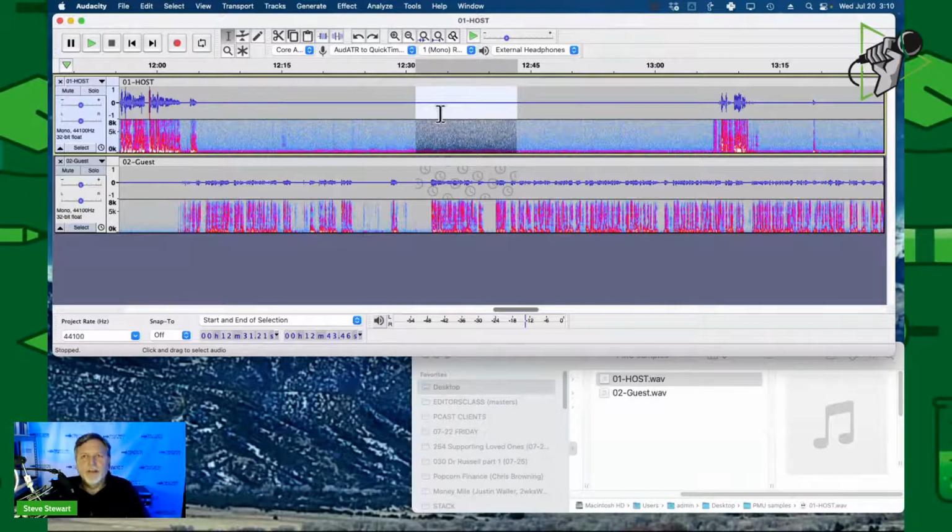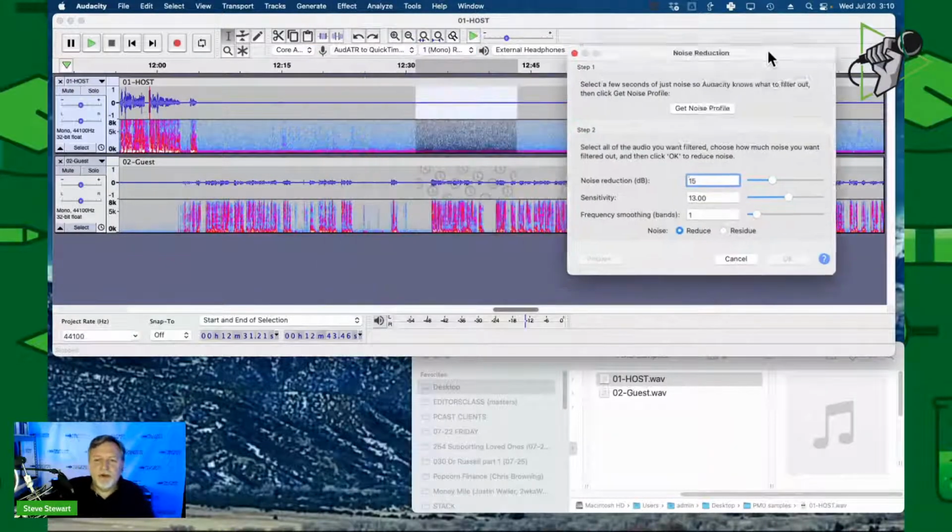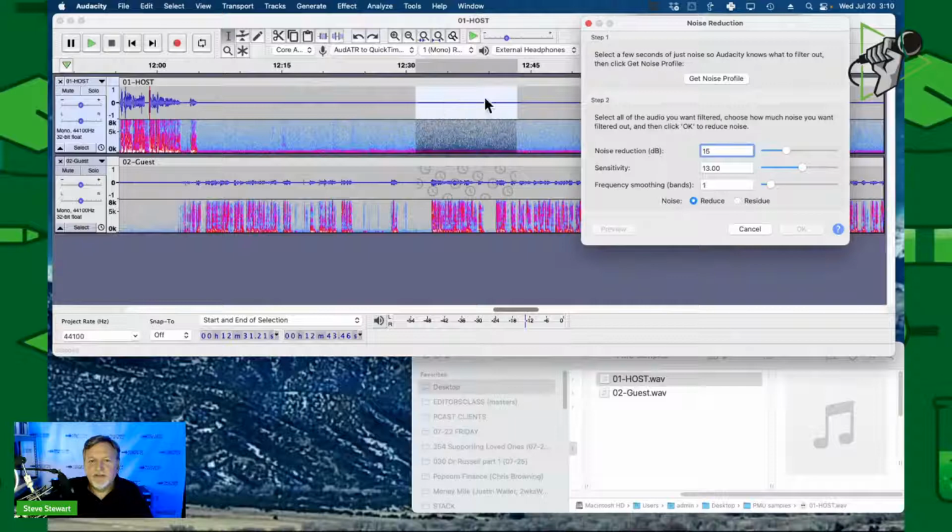Anyway, the noise reduction also gets the noise out of the way, so if I run any other processes, they don't also have to chew on the noise. So I'm going to go to the Effects menu, go up to Noise Reduction, and click on that. Now this is a two-step process. You'll notice I've only selected about 15 seconds of audio here. This is 15 seconds of noise. And I'm going to click this Get Noise Profile button.